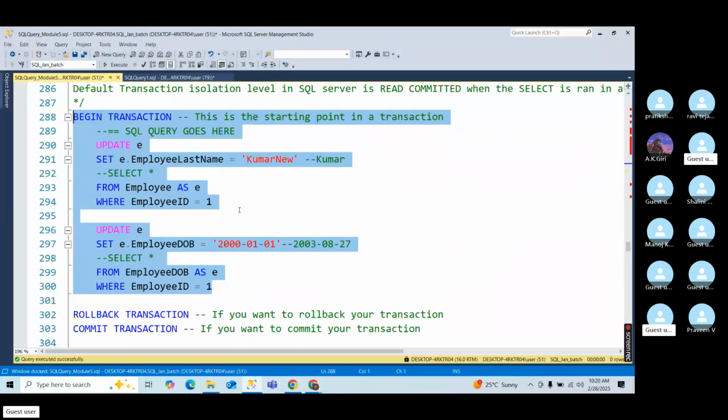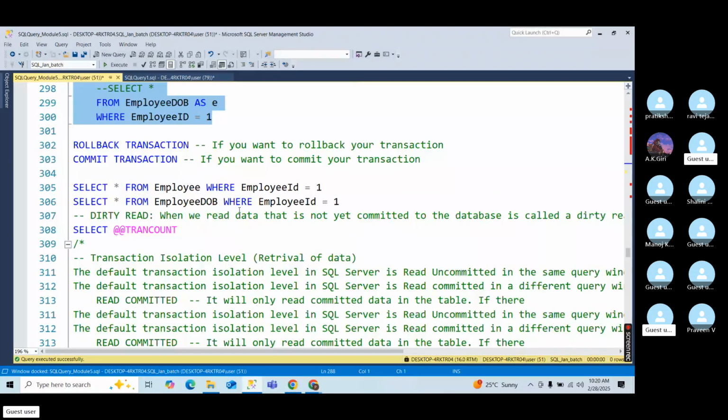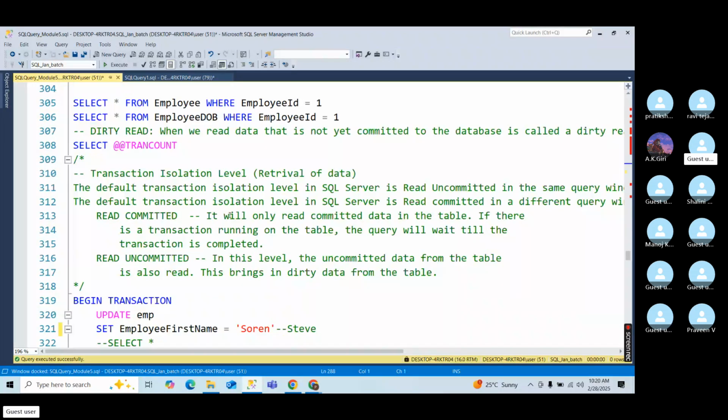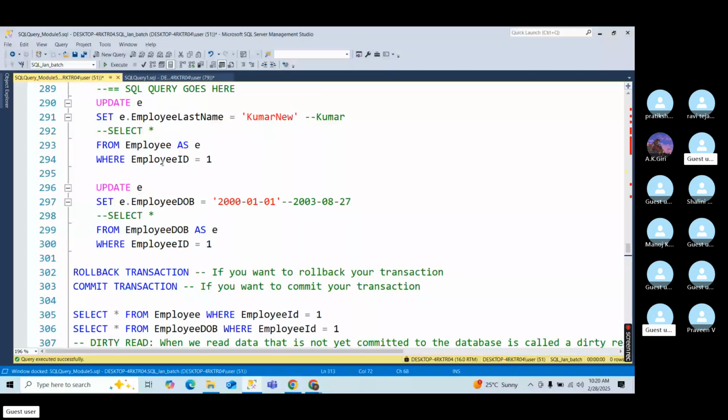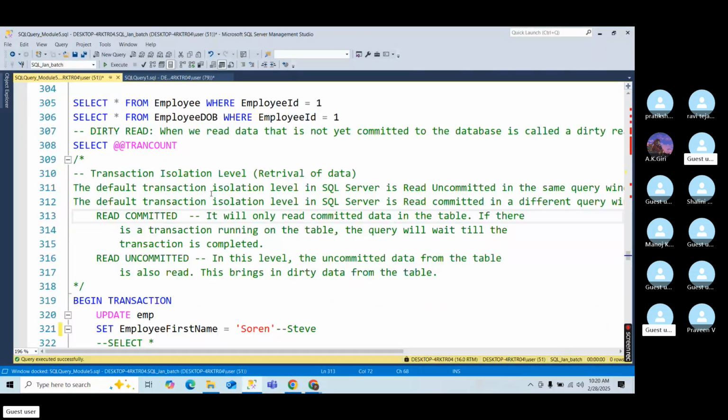No. So when I write read committed, it will only read the committed data in the table, not uncommitted data. And if there is any transaction running on the table, which is now running, the query will wait till the transaction is completed. In read uncommitted, the uncommitted data from the table is also read, and this brings in dirty data from the table.